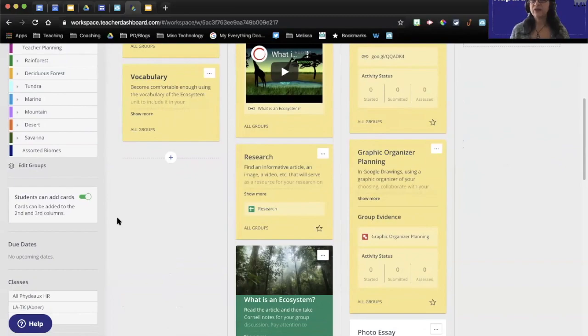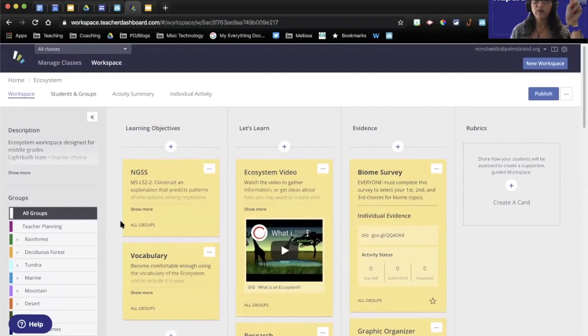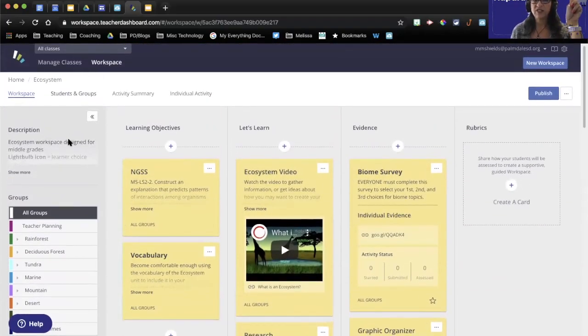I do believe you do. Yeah, because I added you in my dashboard to one of my classes, but this is a workspace. It's a different thing, right? This is not specific to that class.